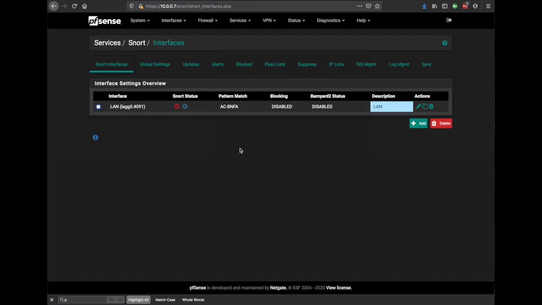Enable Snort. To do that, we simply hit the go button, we wait for it, and it will become active. This can take a few seconds. It shouldn't take minutes, and then you're right to go. Thank you very much.